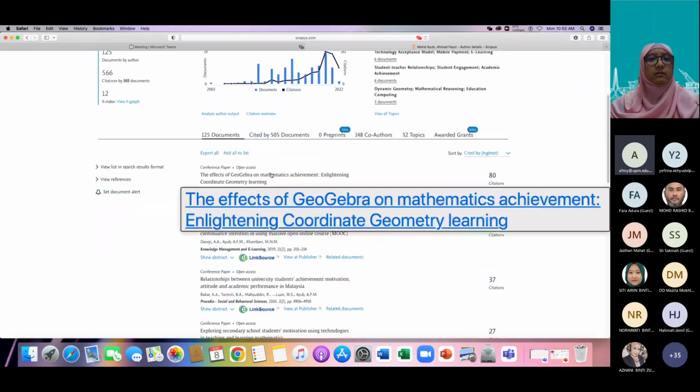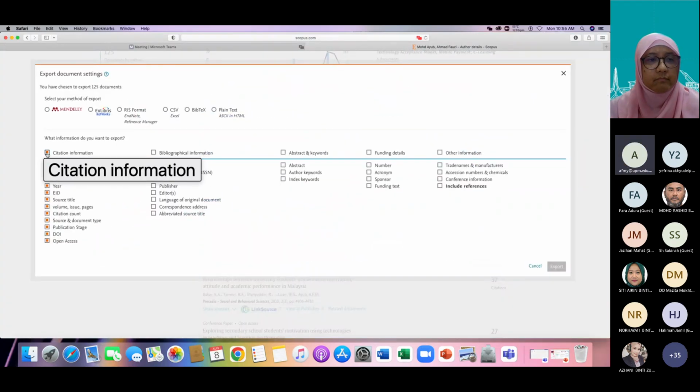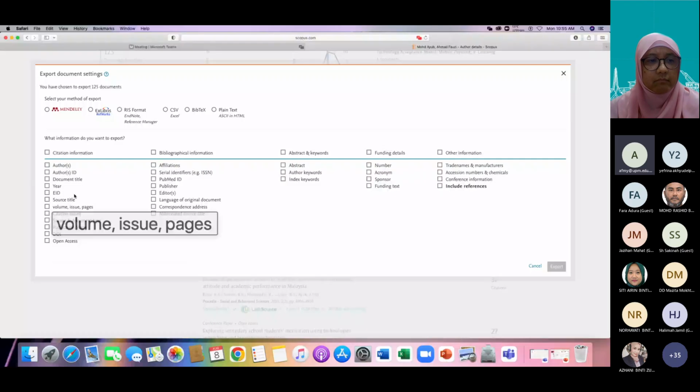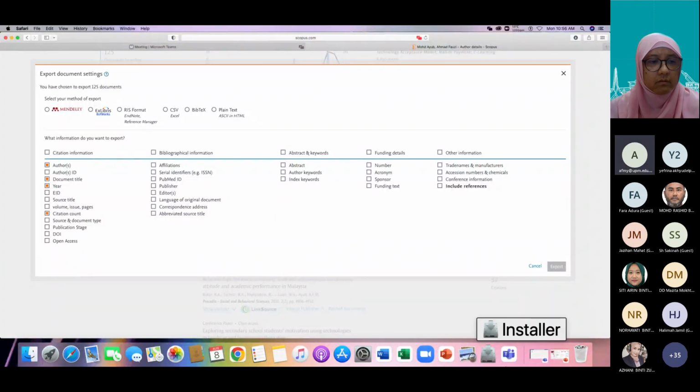Okay, can you export all here? Then here, for the cited information, you only click the important things: authors, document title, year, and the important thing is the citation count. Okay, for this one, we want to download your papers into Excel. Other fields you just leave blank. Just these four. And then you click the CSV here.